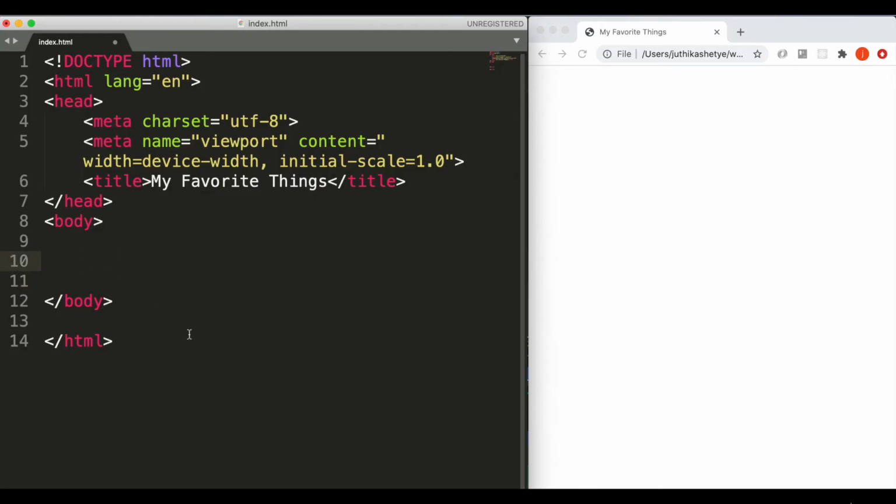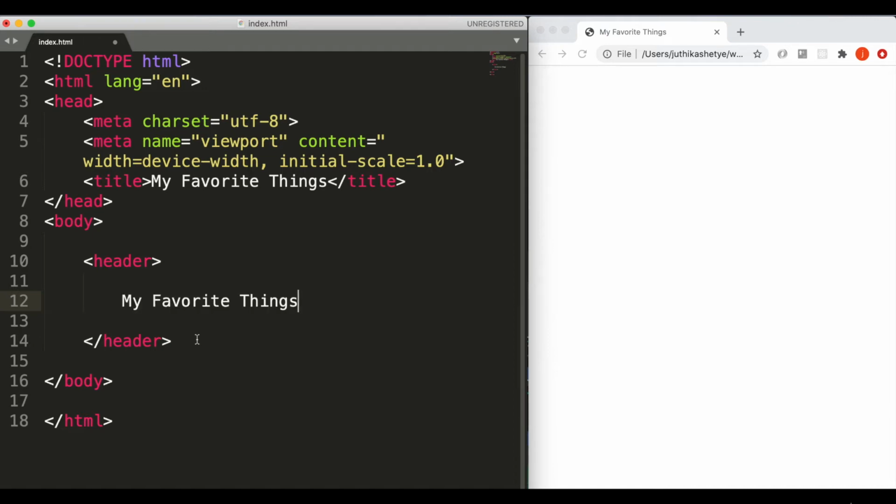So let's begin constructing our page by creating a header tag inside the body element. Now this header tag shouldn't be confused with a heading. Header is just a container to group all your introductory content together in a meaningful section. And as I mentioned earlier, it doesn't really give any formatting to your text. So if I write something inside it like my favorite things, it just becomes some text in the header as you can see in the browser.